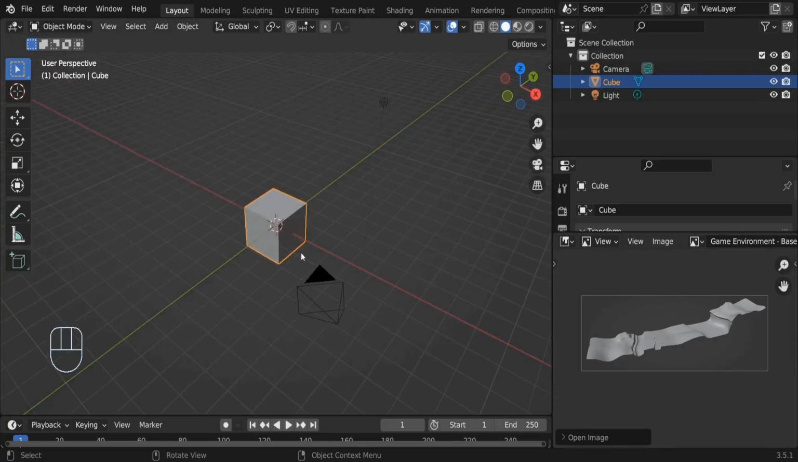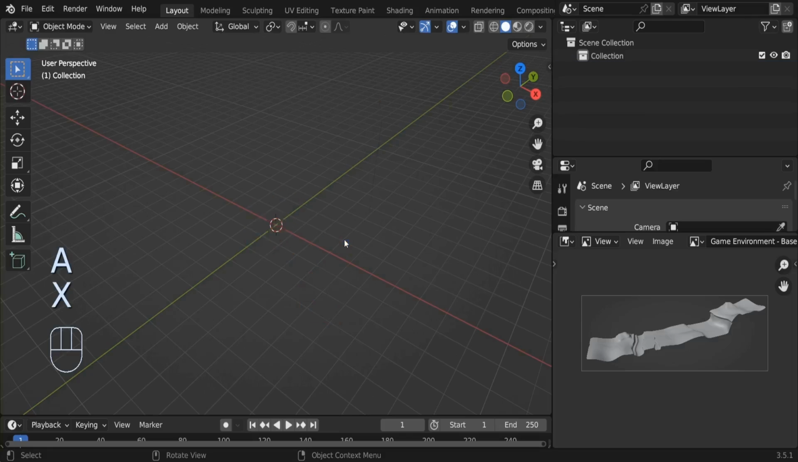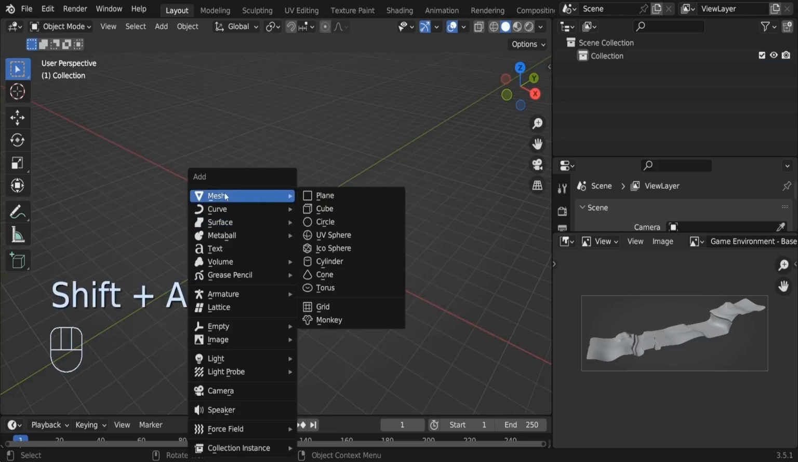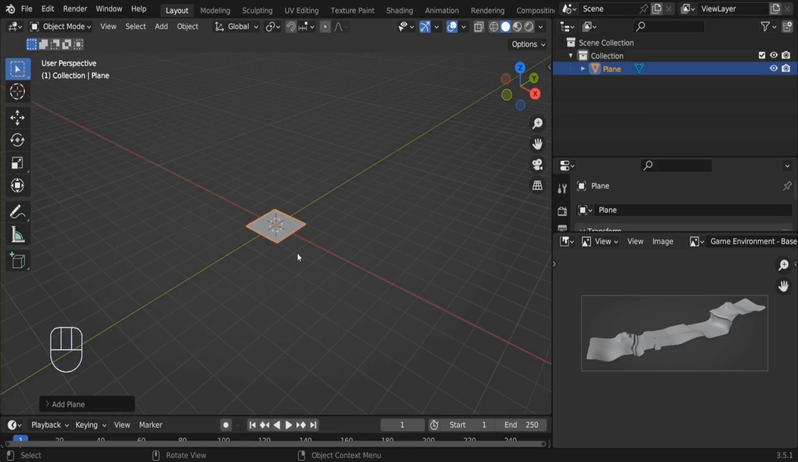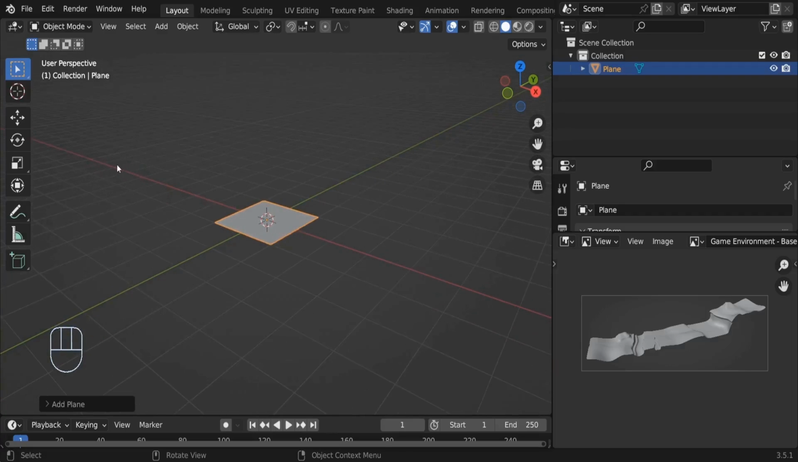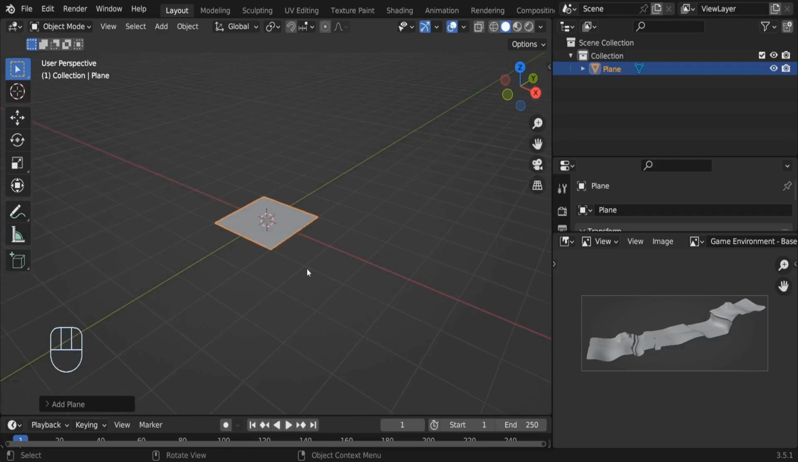So first what I'd like to do is press A to select everything, X and delete all the assets that we got in our scene. After that we can press Shift A, go to mesh, and we can start with a plane. So for the dimensions of our plane, I'd like to give it 160 on the width or on the length of it. So SX we can give it, or actually let's do it from the N.